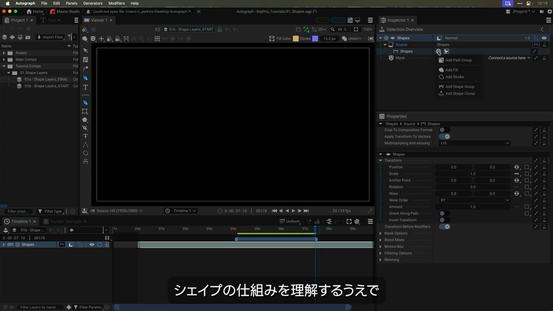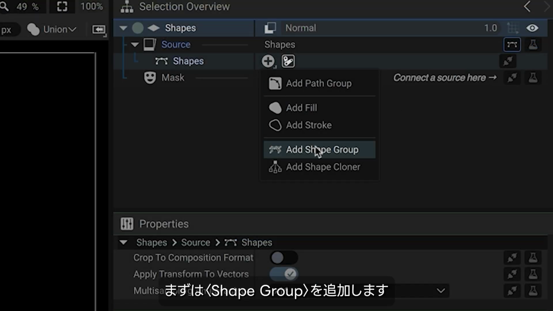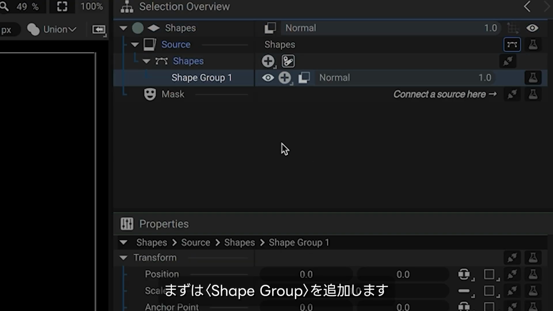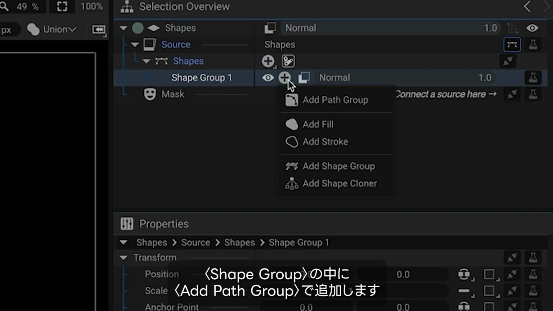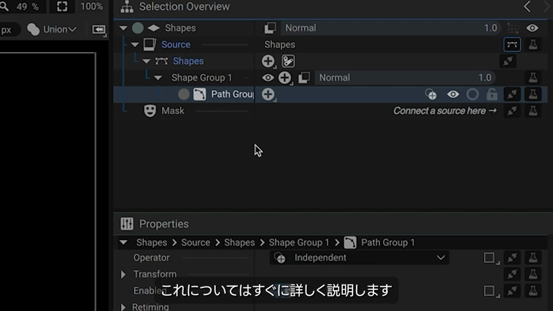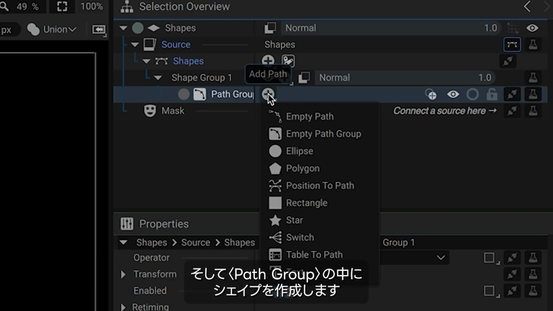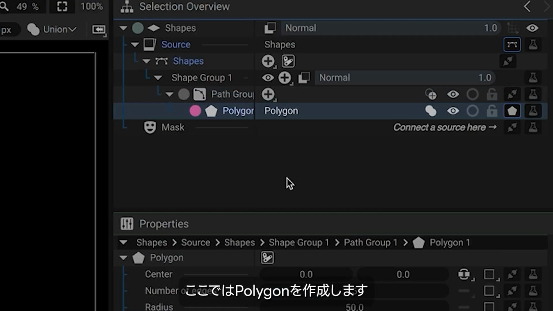And there's this very interesting hierarchy that's really essential to understand what's going on with shapes. I'm going to start with a shape group. And then inside the shape group, I'm going to add a path group. I'm going to explain all this a little bit better in just a second. And then inside the path group, I'm going to create a shape. I'll create a polygon. And then I don't see anything.